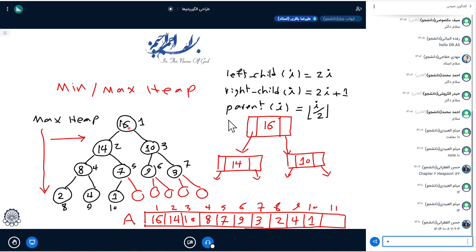No, 16. Its index should be multiplied by 2. Its index, 1, is multiplied by 2. We multiply its index, not the value. We do not use values, we use the index. Its index is multiplied by 2, and its index multiplied by 2 plus 1 gives us the index of the left child and the index of the right child.